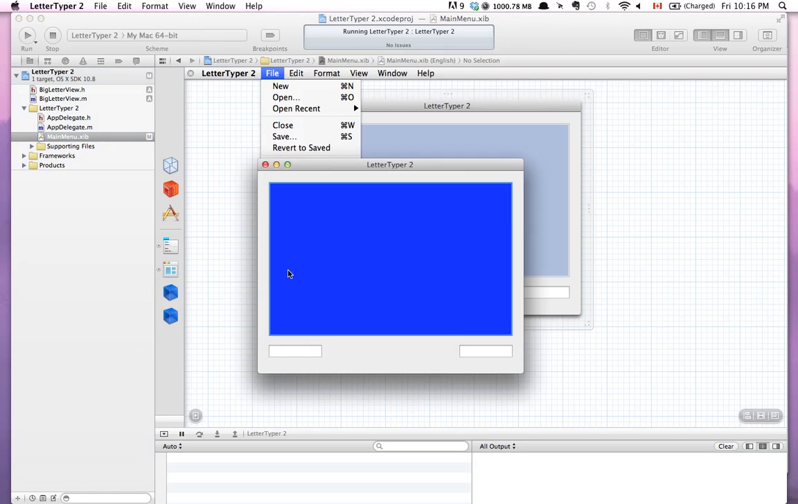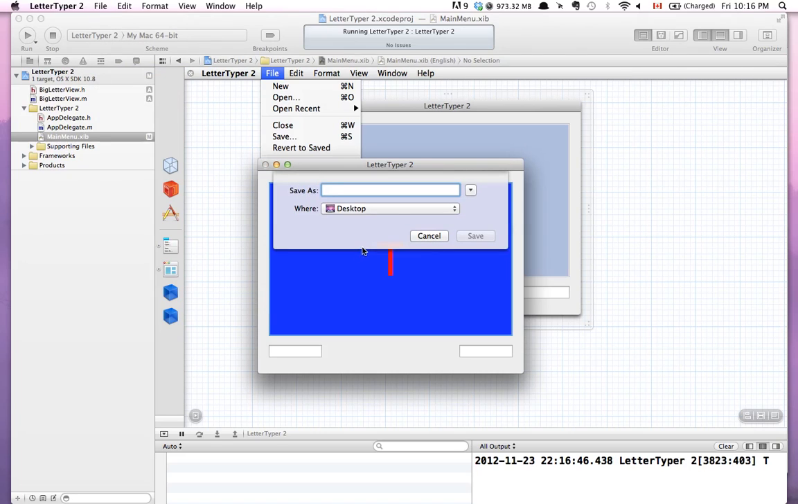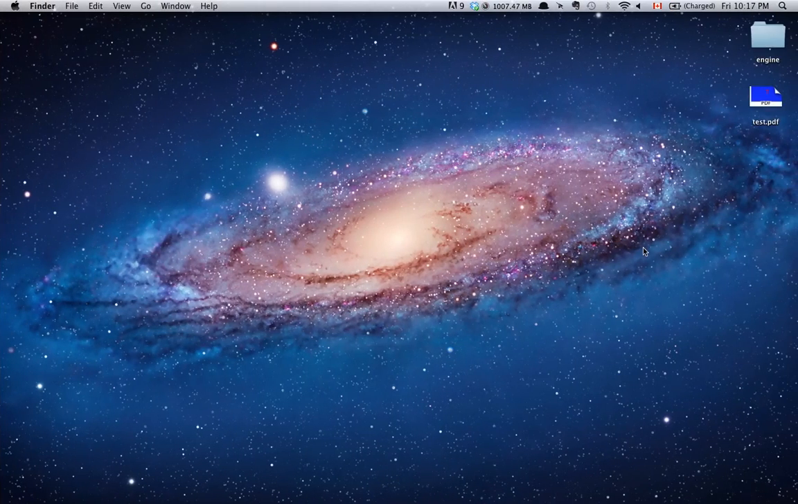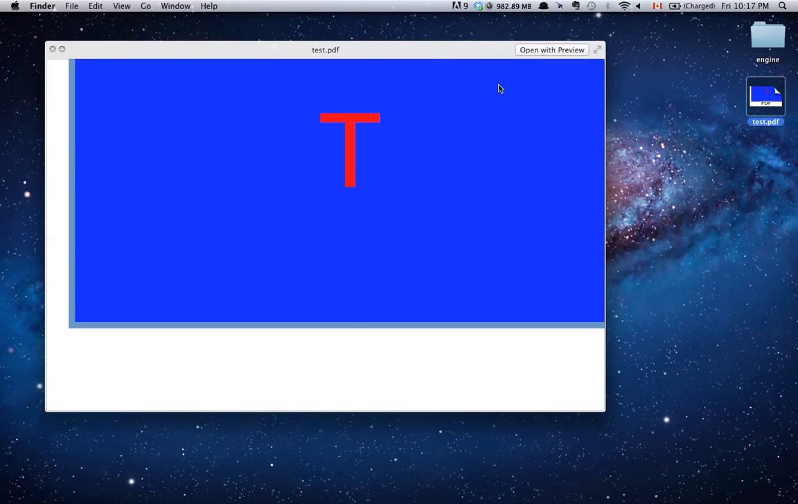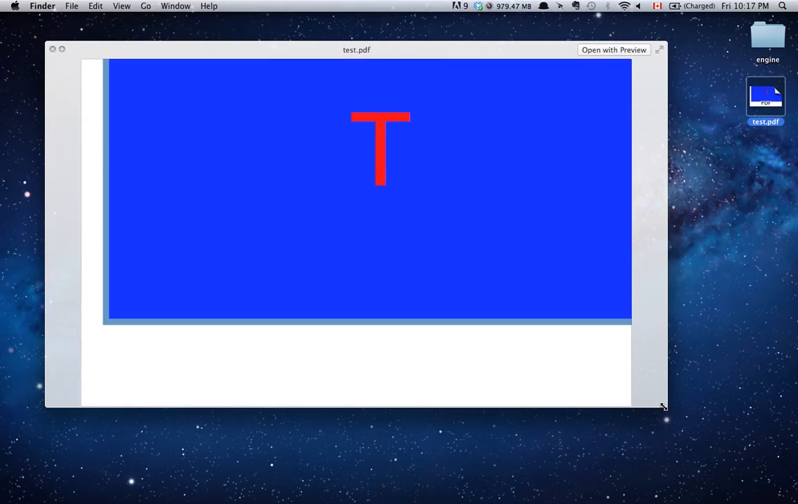So let me just put something like T, and if I go file save, I'll just save it somehow like a test on my desktop, save. And if I go to my desktop, here I have a PDF file with that. Now it's kind of cut, but this is probably because I didn't make my rectangle really fit. But you see the idea. You're getting something that you specified by the size of the rectangle, and it's a PDF file. Great.